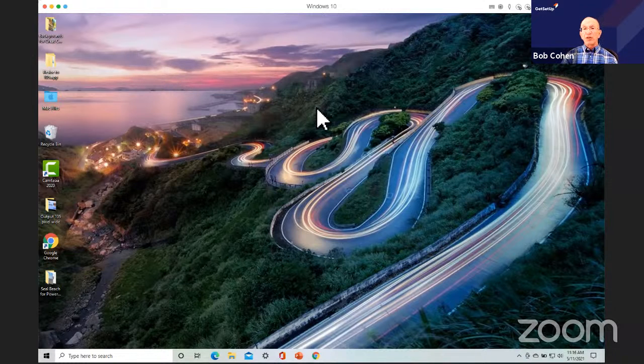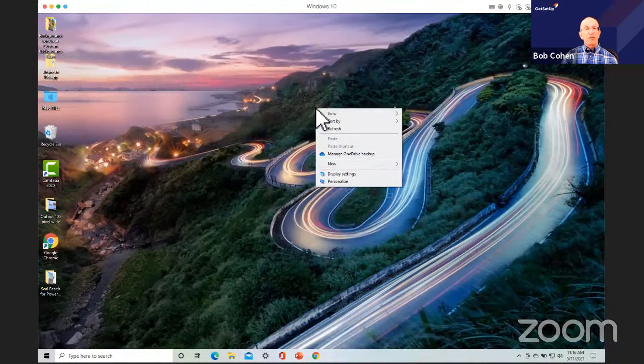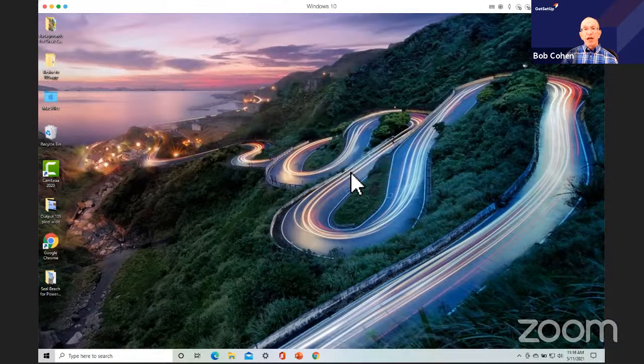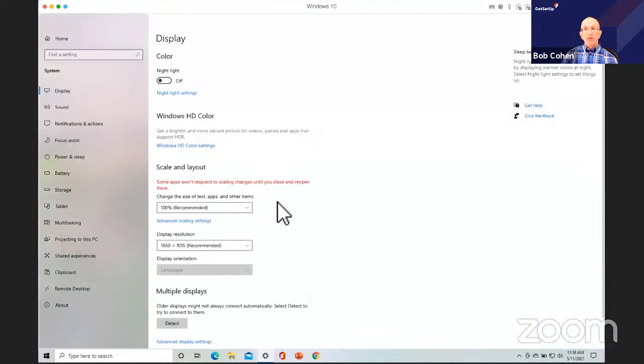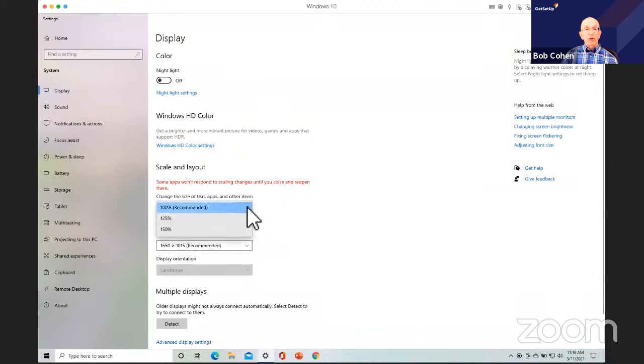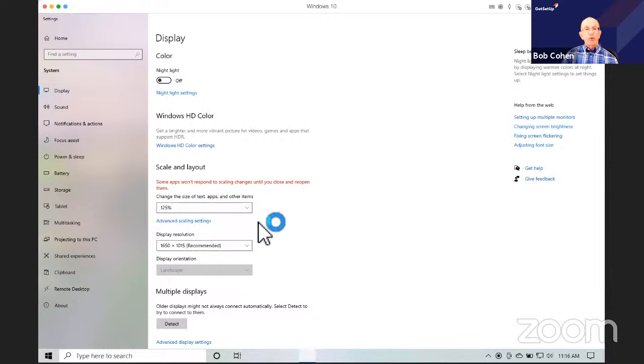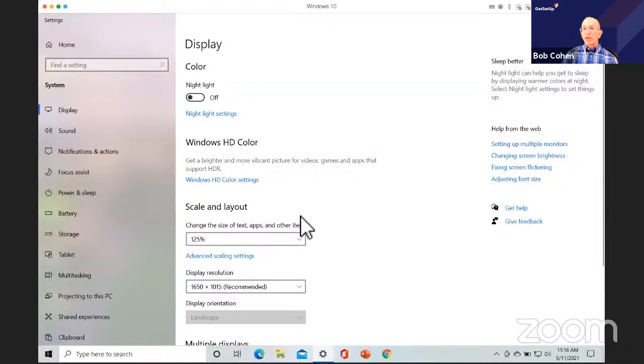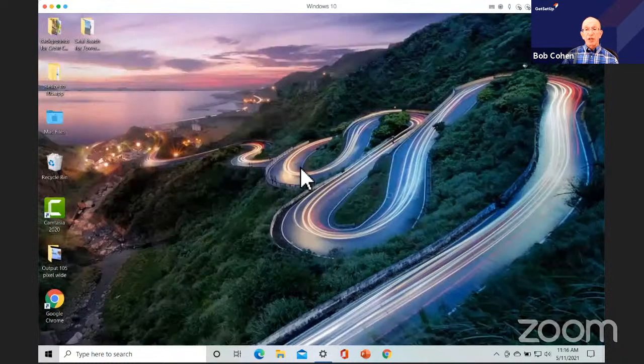Okay, I can right click on my screen anywhere in the background. I can go to display settings, and I'm going to just make everything a little bit bigger for you. Okay, so I can change this scale and layout. I want to make everything 125% bigger. Makes everything a little bit bigger and maybe a little bit easier for you to read. That's all I wanted to do. So sometimes a right click will get you there. That's all you have to do.